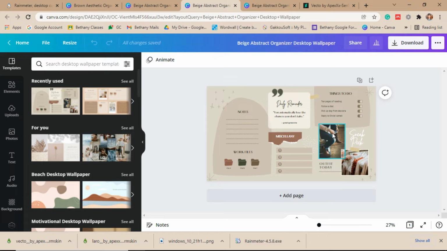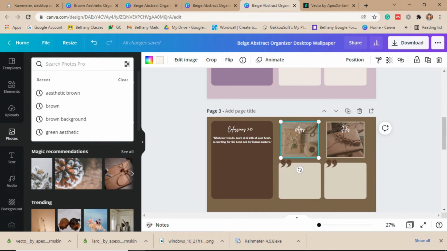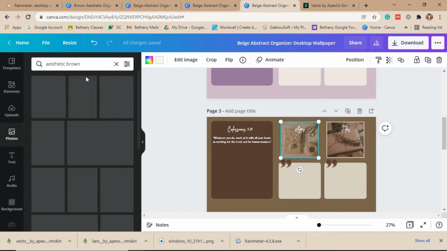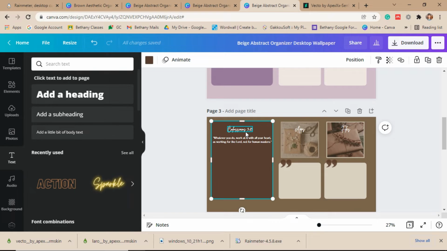I just copied this one. I just copied it and pasted it, and then changed the pictures. So pictures, I can just search for pictures here, just like what I searched there is aesthetic brown, and then many will appear, and then I just chose which picture will fit my theme here, and then these two are the ones chosen. Okay, that's it. And then for this one I just created a shape, and then I also created my favorite verse. I added my favorite verse here, the Colossians 3:23.